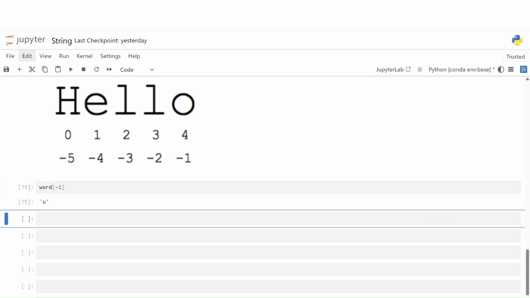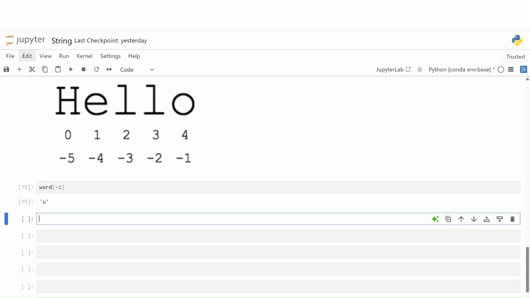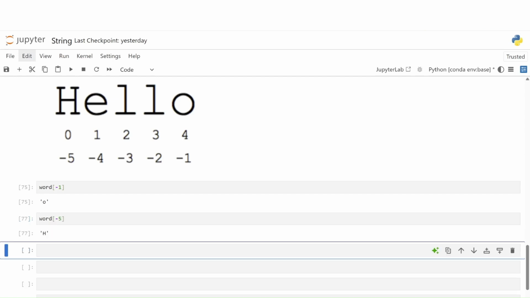When we run it, it outputs O. To get the first letter H, we can use word minus 5. Word, and we pass minus 5. We run the code and we see H is returned as expected.